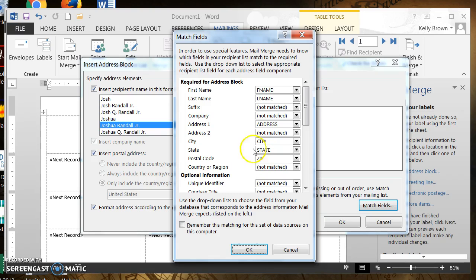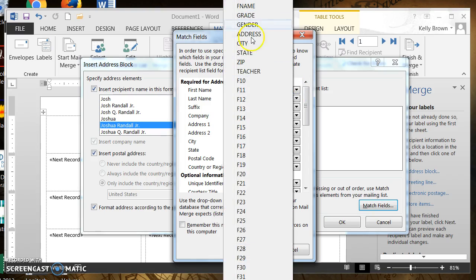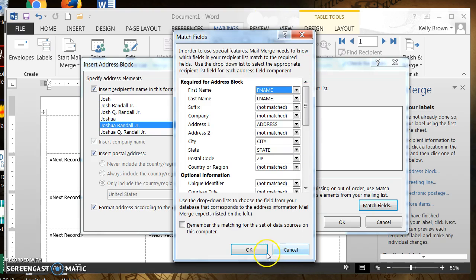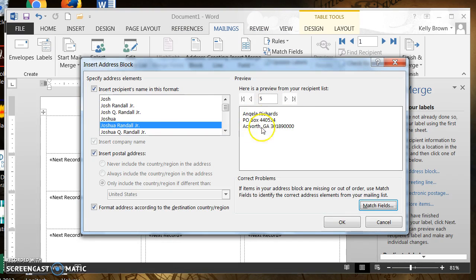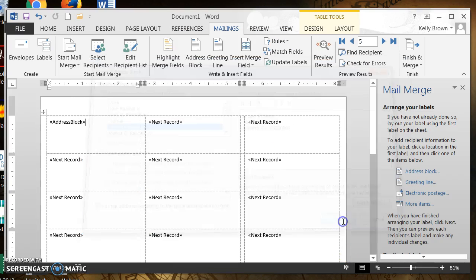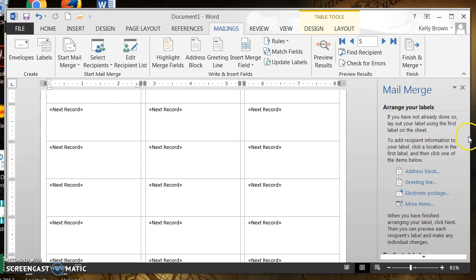But if there was a problem, I would go in here, click the drop down arrow next to where the Excel worksheet column header is, and if it was incorrect, I would choose the one that was correct, and that's how I can make those corrections. Okay, but since we're all okay, we're going to click OK in the bottom right corner. We see Address Block, but it appears only in the very first cell. We have to make sure that it appears throughout our document.